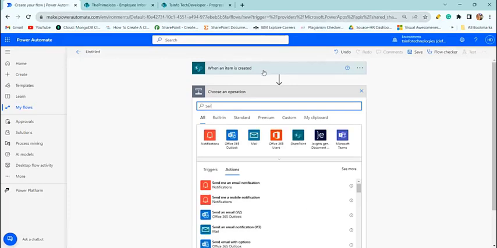This is a trigger. After that we will add the actions. So when the flow gets triggered, what will the flow do? We will add those actions after the trigger action. So here I will select the send an email V2 action.